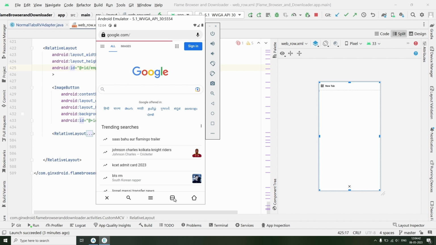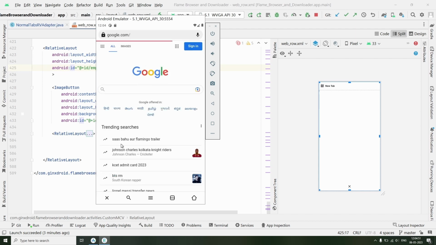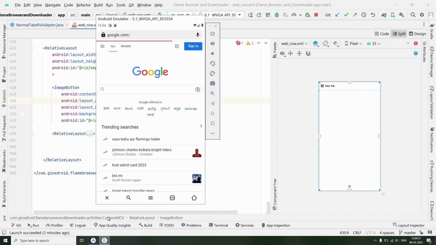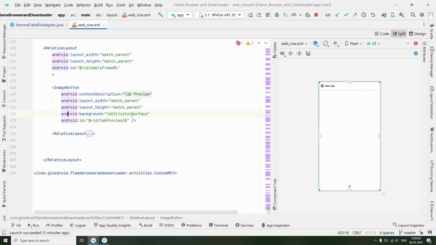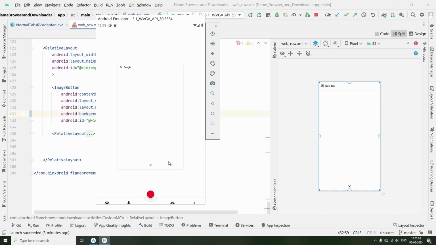So on top of this frame we have this frame, and since we are accessing this top frame, our web view remains untouched. Hence this image button is present, but as of now it is showing a white color because we used its background as color surface. Now we can do one thing, we can set its background to @android:color/transparent, and it can show the content of our web page because its background is transparent.